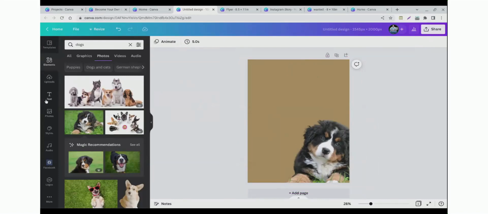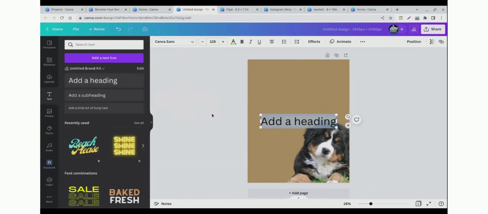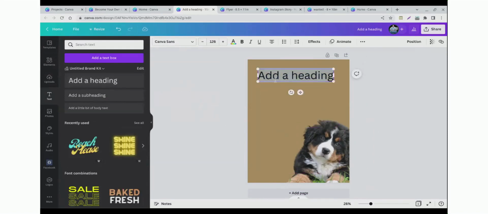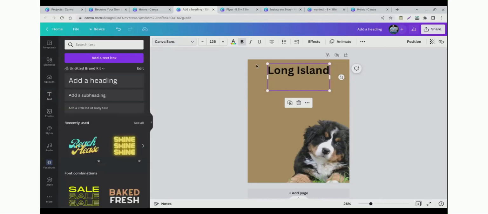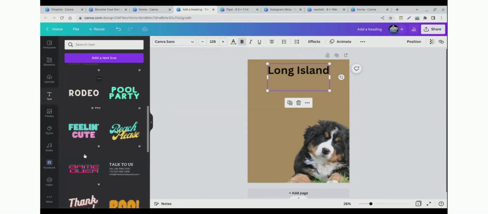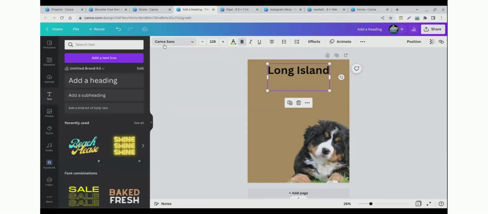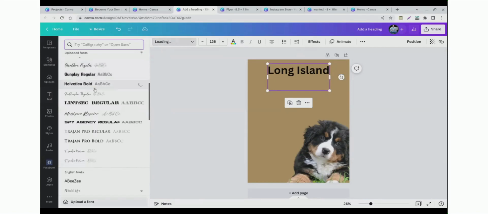Okay, so let me go to text, add a heading, and let's call it, since we are Long Island, and we may have people from different parts of the country or elsewhere, which is great, I'm just going to say Long Island. I'm going to do dog grooming in a different letter. So Long Island, let's choose a font. Again, you could use these pre-made, really nice ones. I'm just going to do Helvetica.